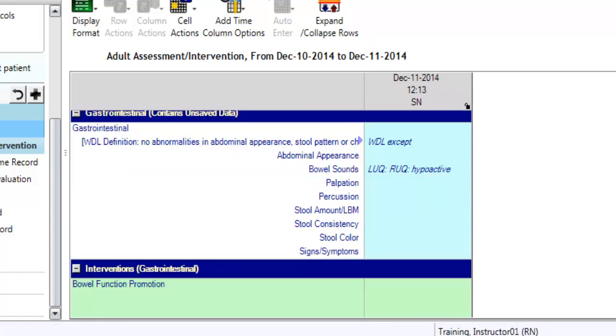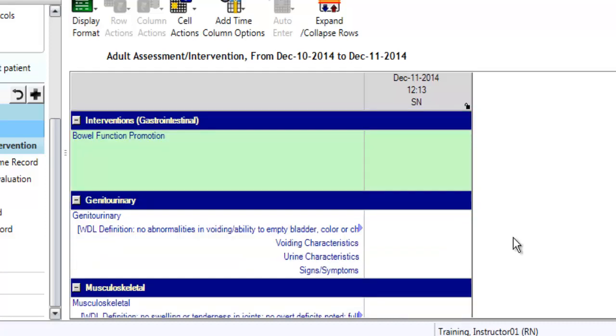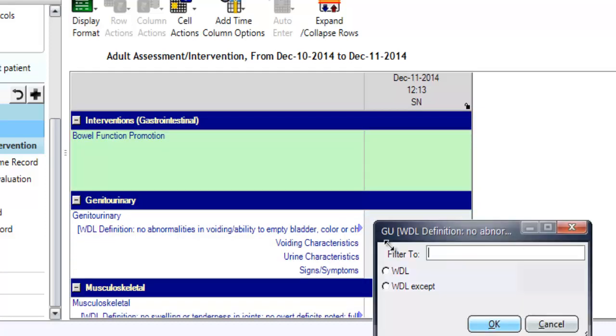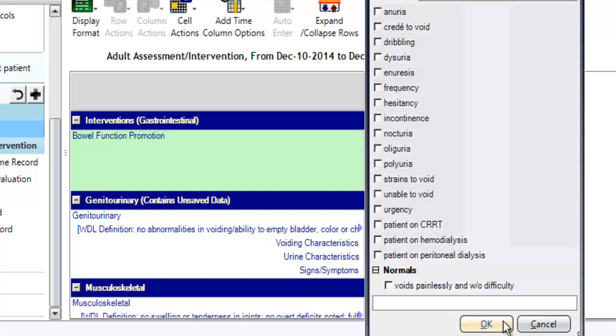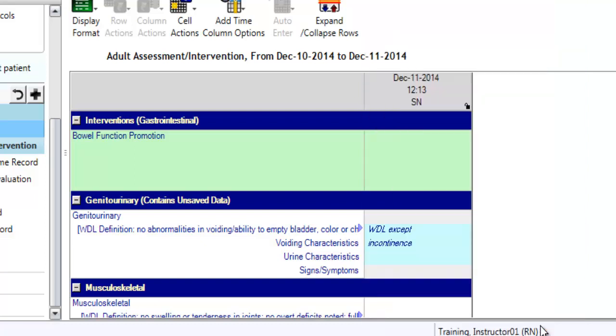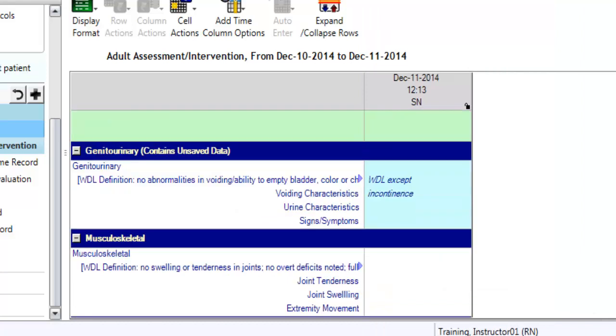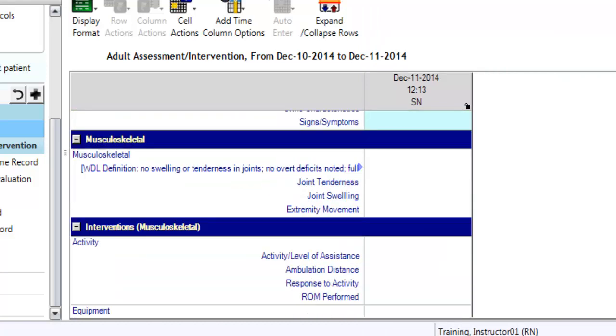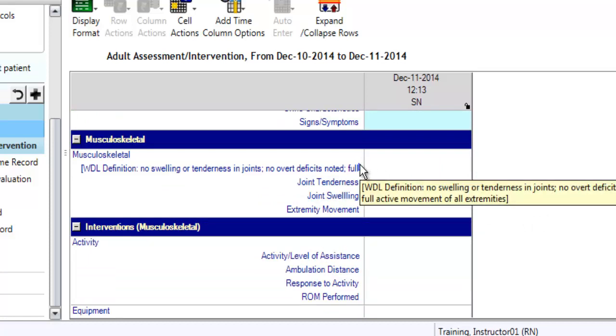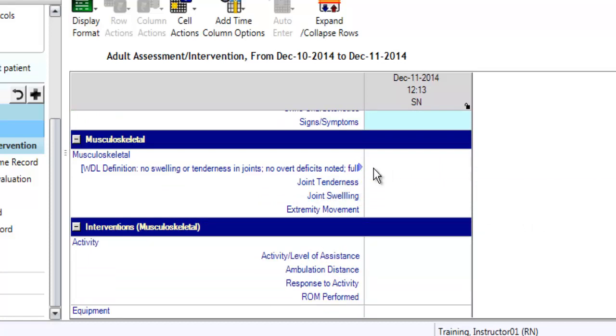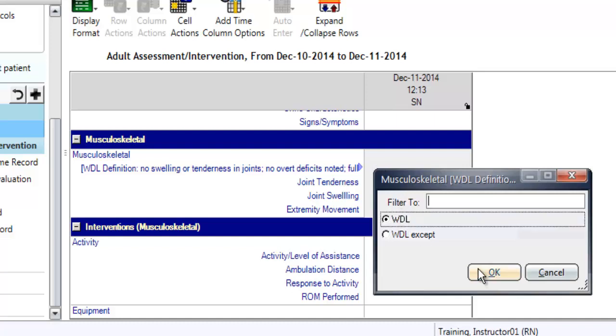If we move further down the flow sheet, you will see that we get to our genitourinary. If the patient has a catheter, this parameter will auto-populate based on an order for you to document to. If there are any items that need to be documented to that are not found, you need to speak to the primary nurse, as again, they are the only ones who can add those parameters to this flow sheet. Moving down to musculoskeletal, you're going to document to your WDL. There's also extremity movement. And under the interventions for musculoskeletal, you have activity. So if you assisted them with ambulation, if you performed ROM.